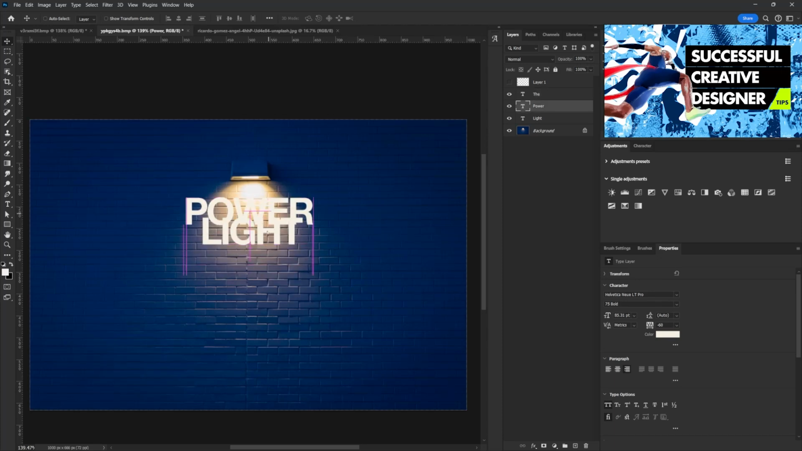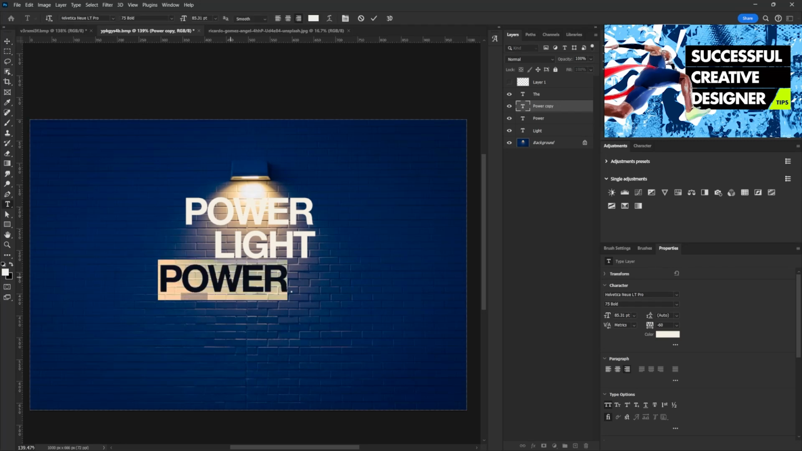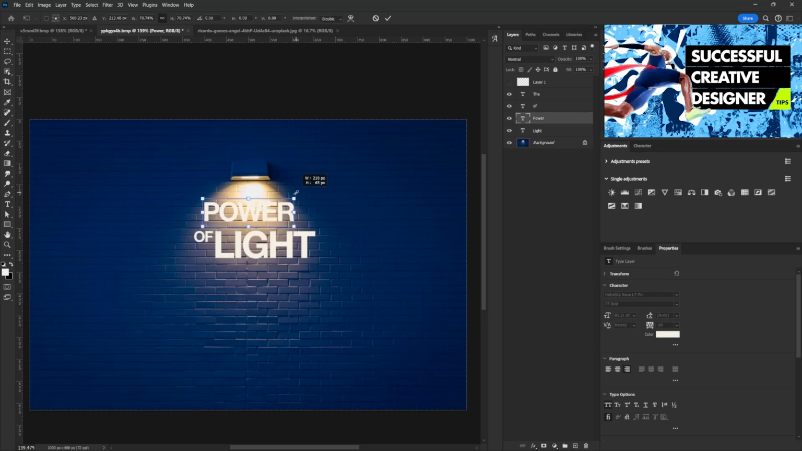No, I'm not feeling this. Let's make it the power of light. All right, so I'll place my light below the power. Okay, let's make a copy of this and I'm going to type "off" right there. I'll make this smaller and place this somewhere here like that. All right, I'll make this smaller with free transform, place it here.